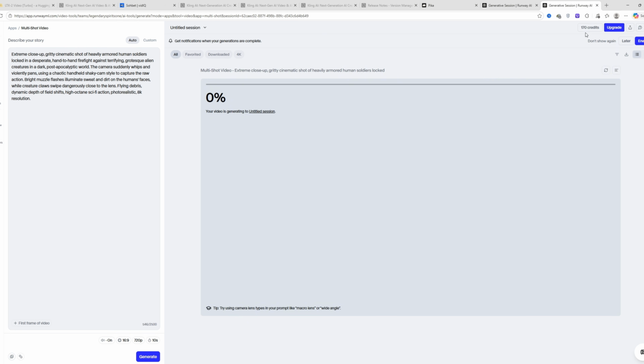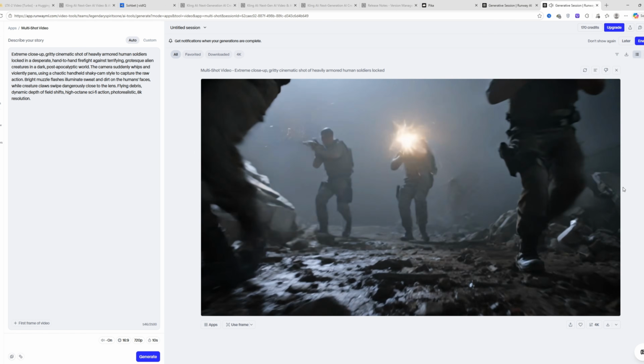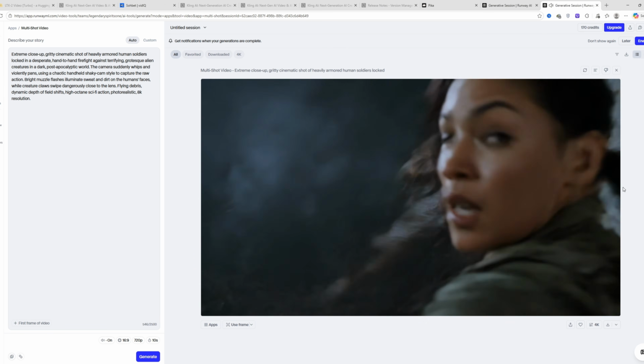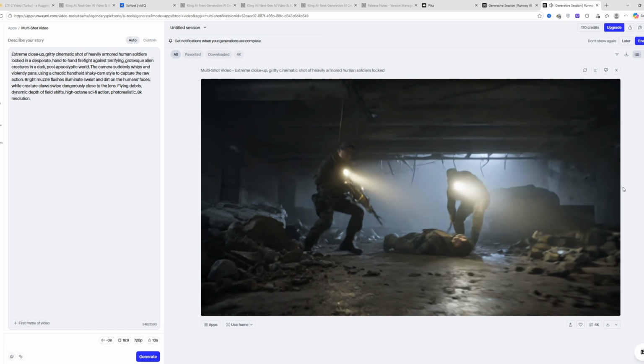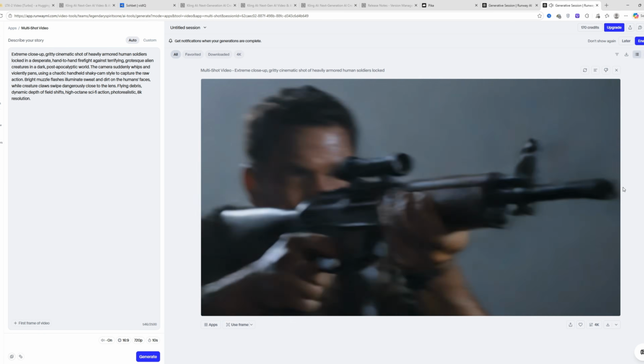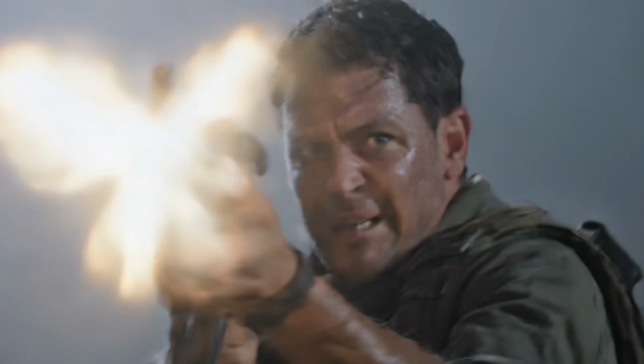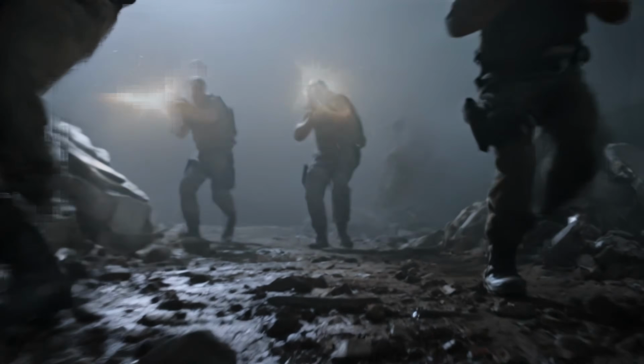I clicked create. Look at this. It looks like it was taken straight out of a Hollywood production, a true masterpiece. Yes, it costs credits, but if the result looks like this, every single one is worth it. My honest take on Runway: save your 500 credits for your best ideas. Don't waste them on tests. When you're ready to create something that truly looks cinematic, that's when you open Runway.